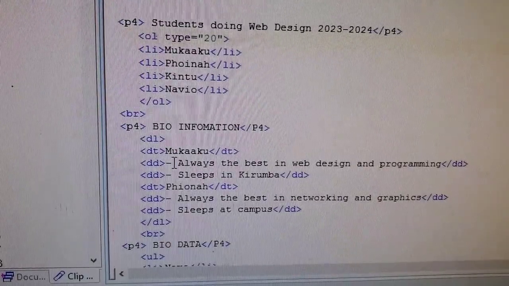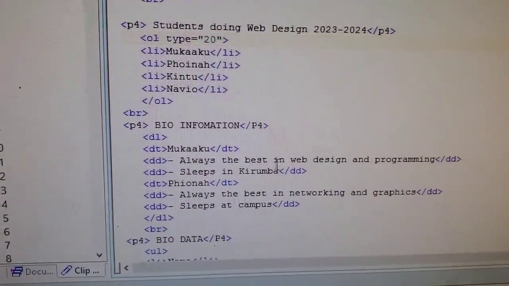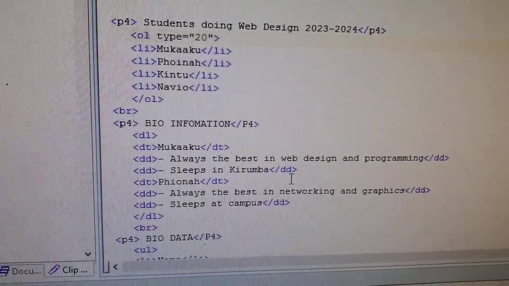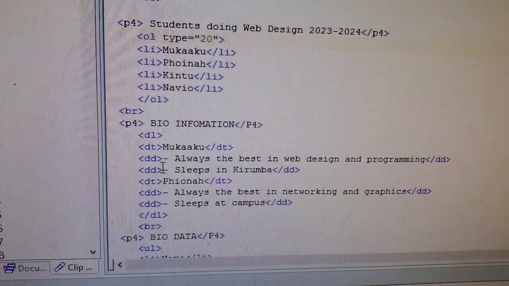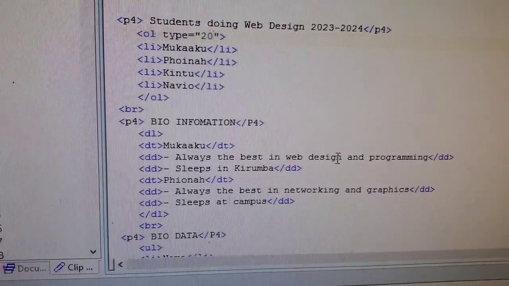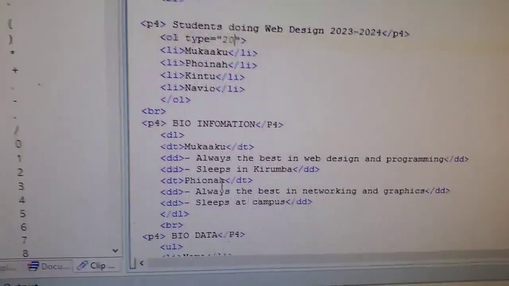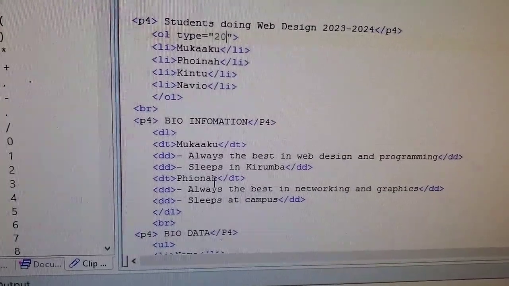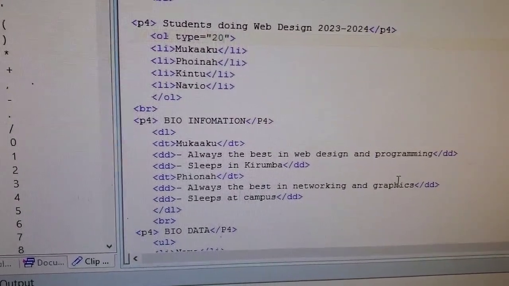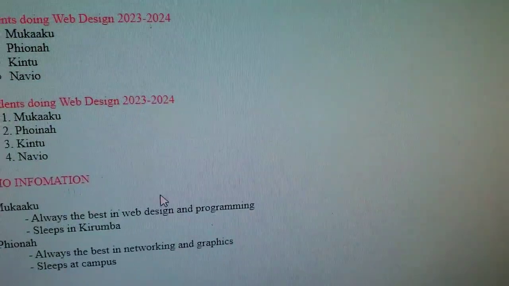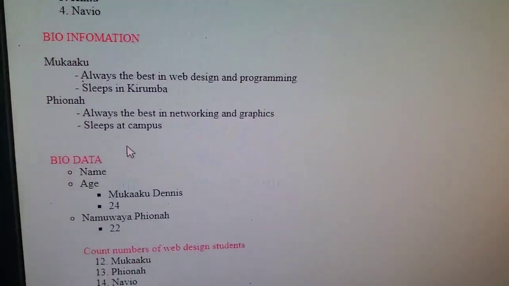For example, DD: always the best in web designing and programming. Sleeps in Kirumba. Then you open the DD tag, and then you have to close it. Then another list, we have Fiona. Fiona, always the best in networking and graphics. Sleeps at campus.